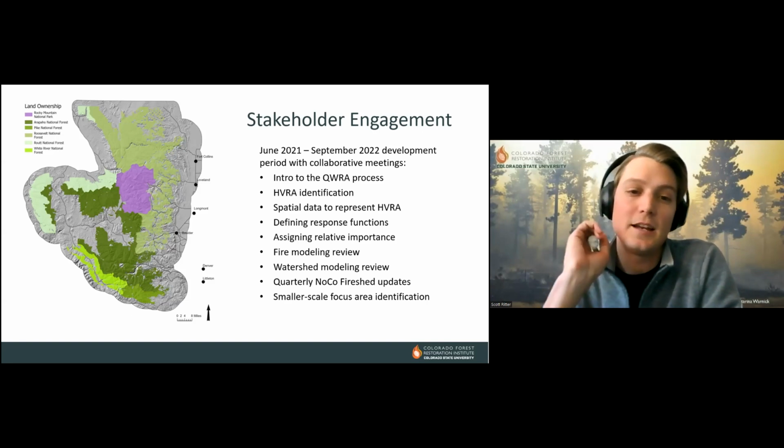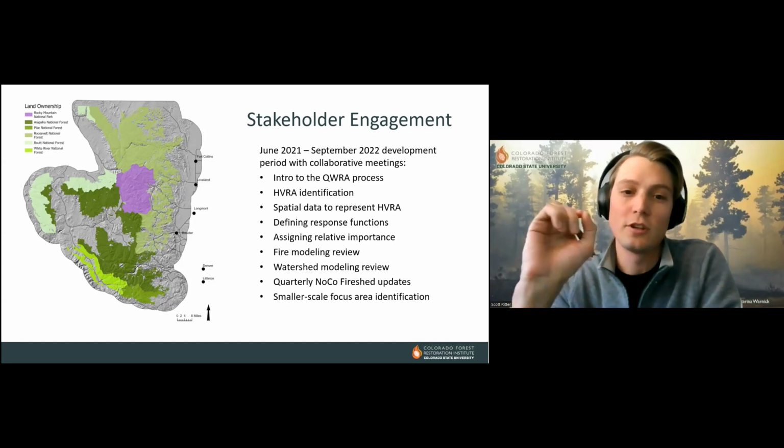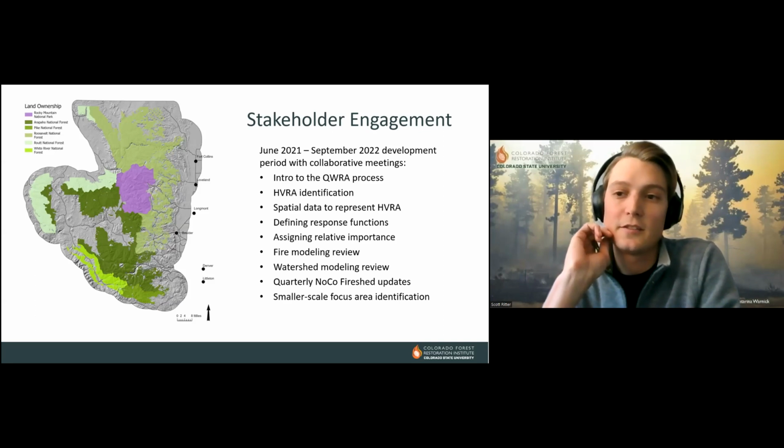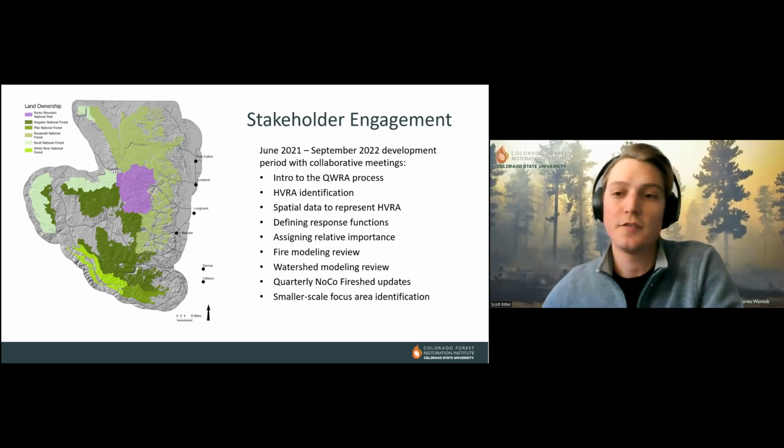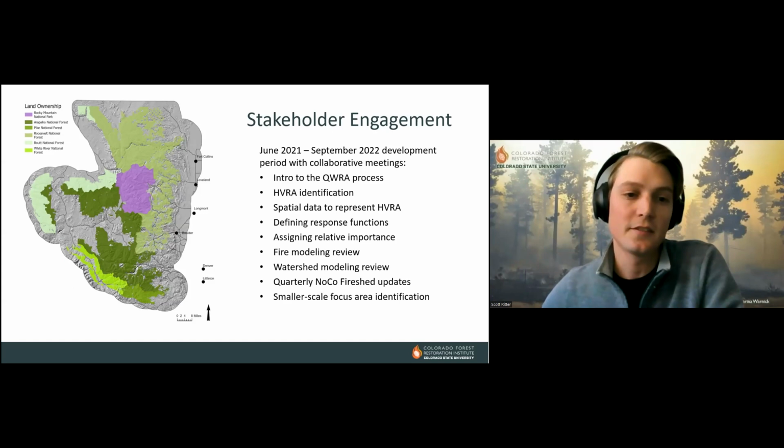We had a response function workshop, which is where, and I know some of you are involved in this, you identify how you think a particular resource responds to various flame lengths or various intensities of fire. Watershed modeling reviews. We've been presenting on this in a bunch of the NoCo Fireshed quarterly meetings to keep everyone up to date on the process.